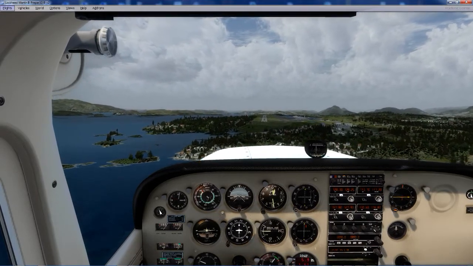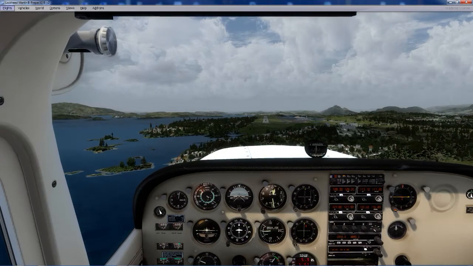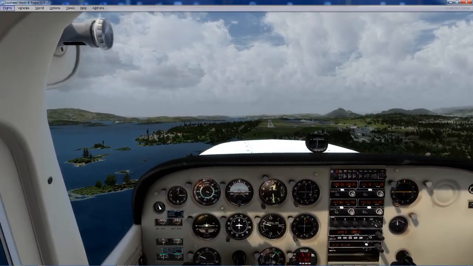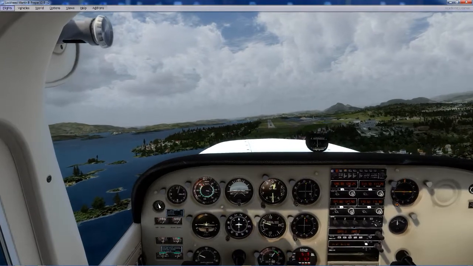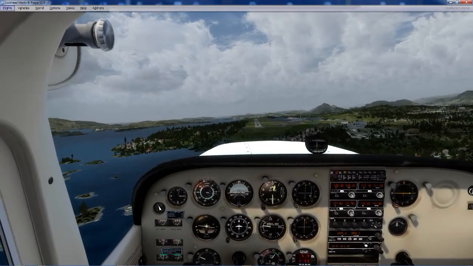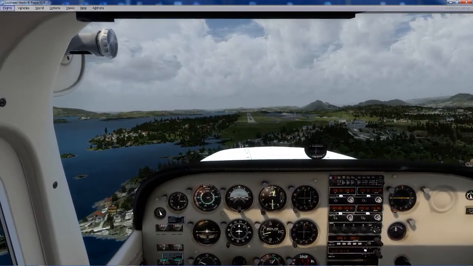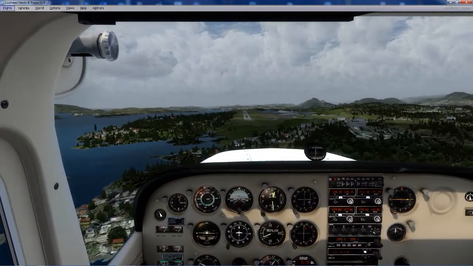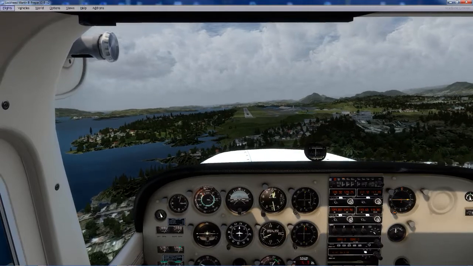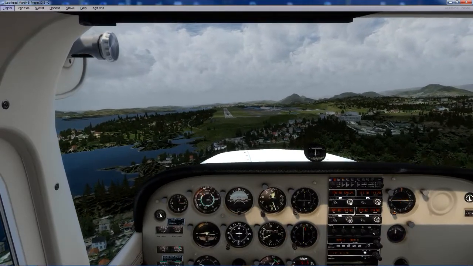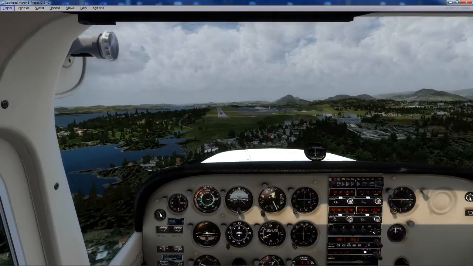Reduce throttle. Flaps 3. Turn right 5 degrees. Check. Reduce altitude 200 feet. Decreasing altitude 200 feet. Check. Turn right 5 degrees. Check. I might be going down a bit too quickly here, but it's alright, I can come out of it.